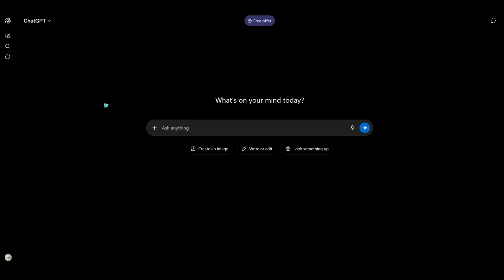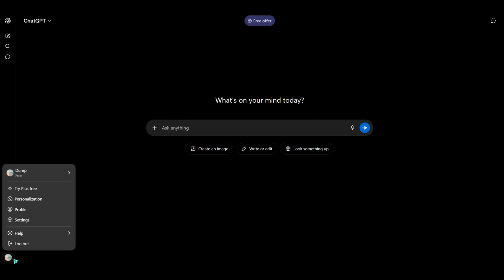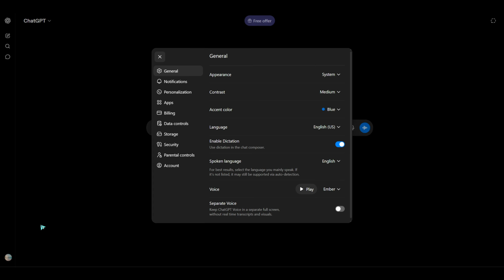Start by opening ChatGPT and looking to the bottom left corner of the screen. You'll see your profile area there. Click it to open the account menu. From this menu, choose Settings. This is where ChatGPT keeps all the controls for your account and connected experiences, so it's the right place to manage integrations.